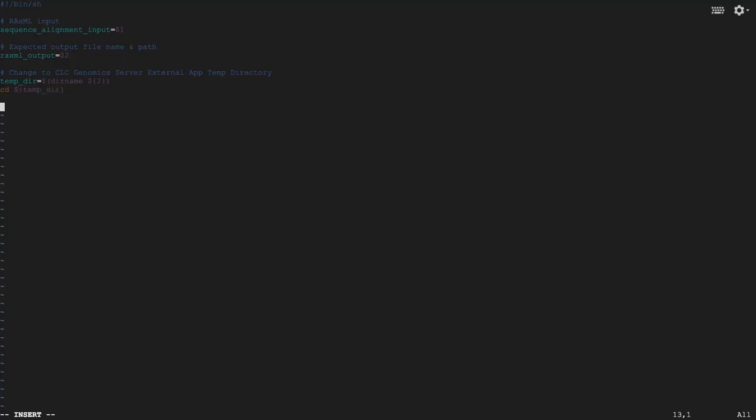Perfect. Then we'll give a little standard out statement here: Genomics Server external app location, and this is RAxML version 8.2.12. Just to let them know that they were able to start things off correctly. And then next is the RAxML executable itself.